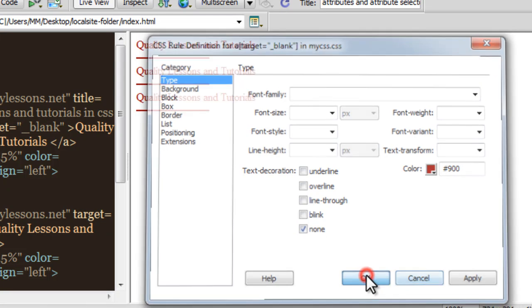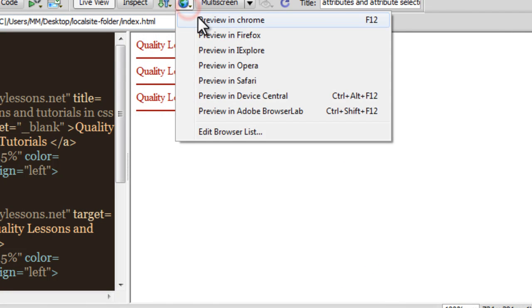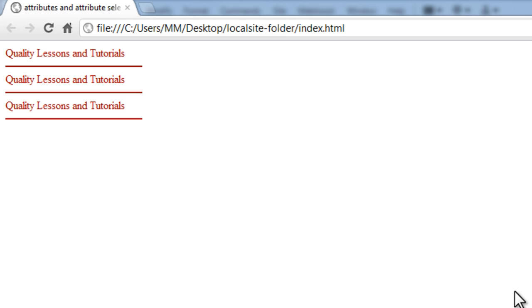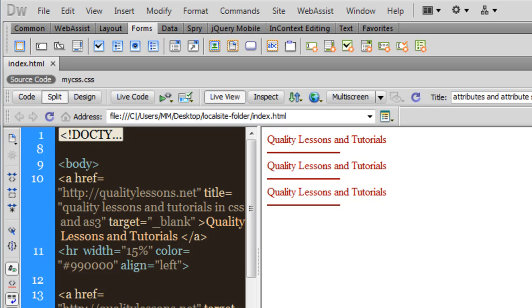I'm going to say OK, and I'm going to take a look in Google Chrome, and guys, you can see that the underline for all the three hyperlinks is gone. Not only that, all the three have turned to this darkish maroonish color, which is #990000. So this was yet another example of how to use attribute selectors. Cool.